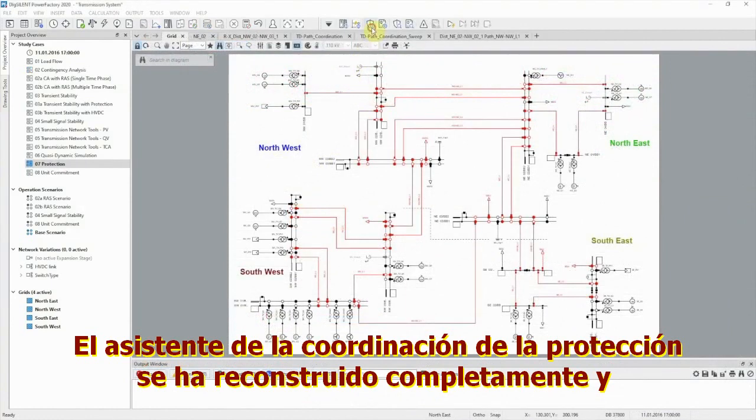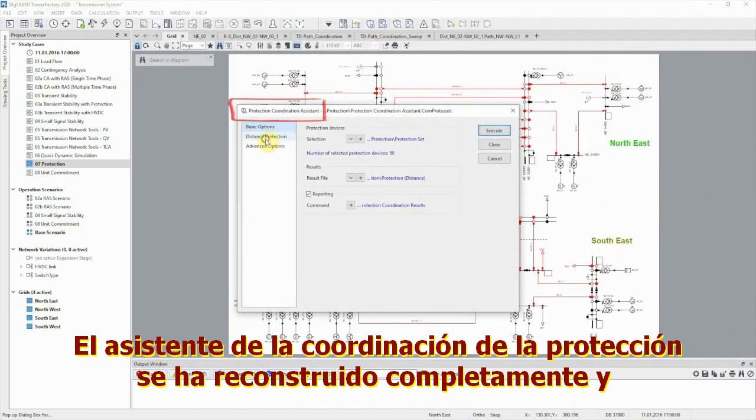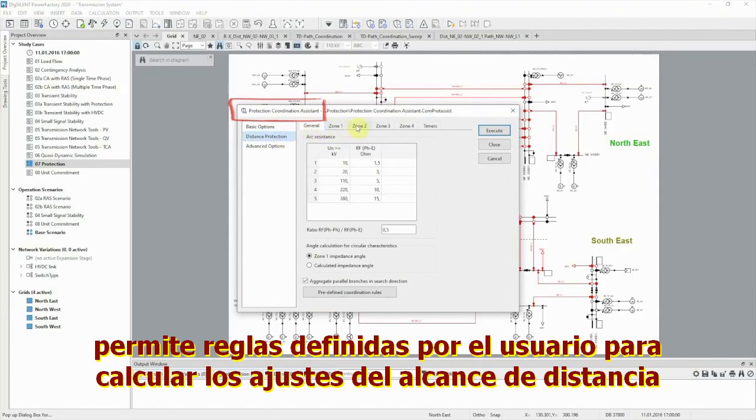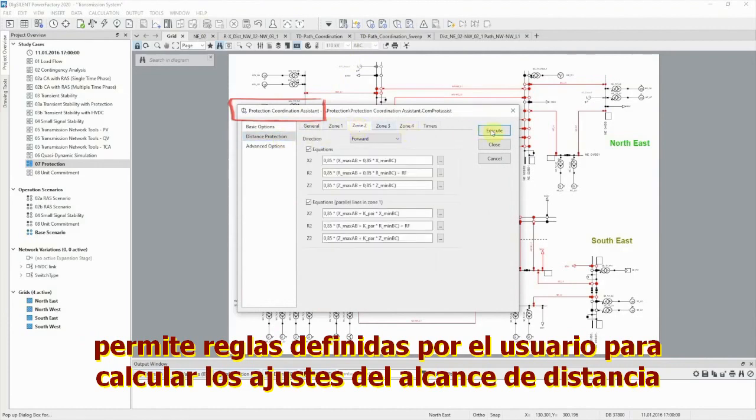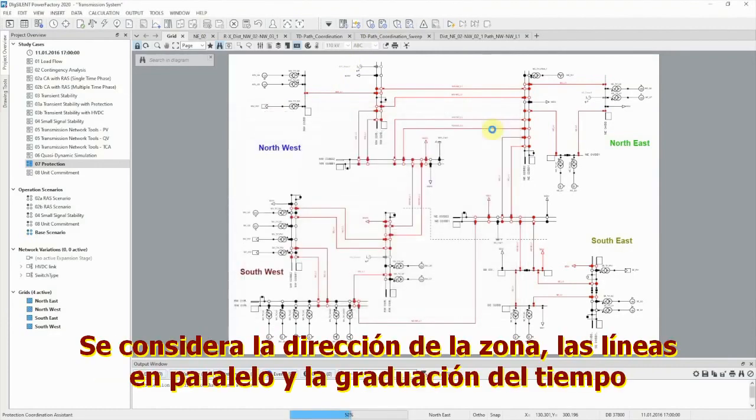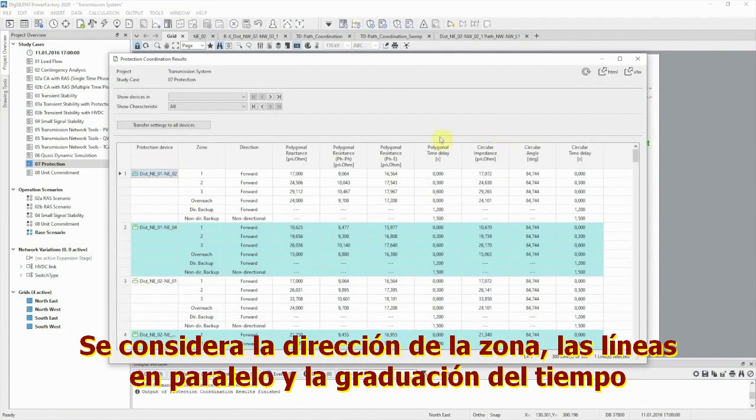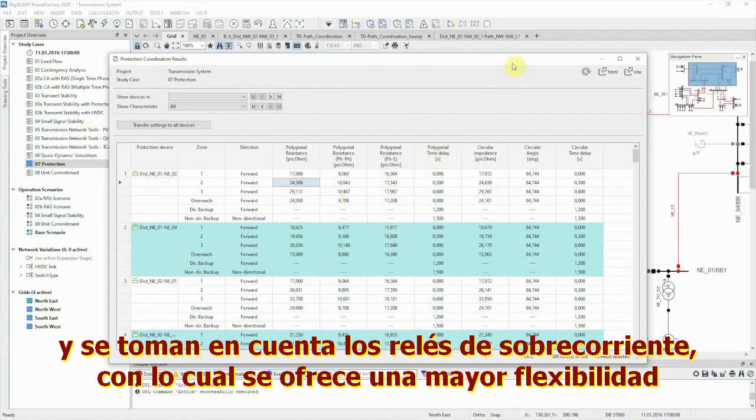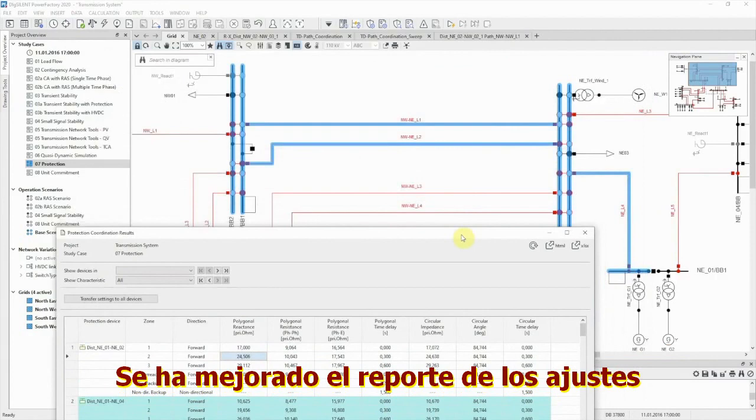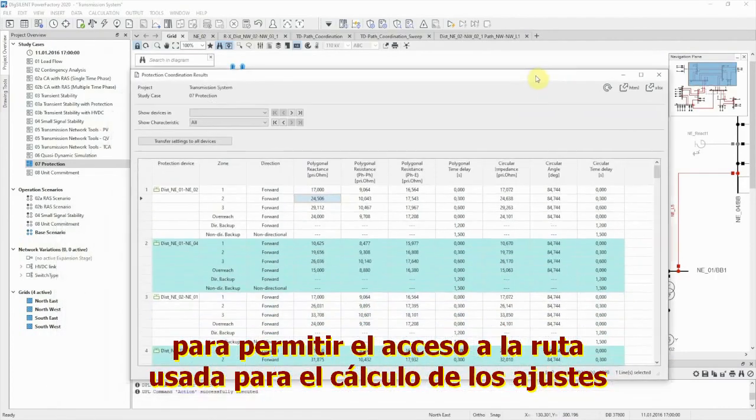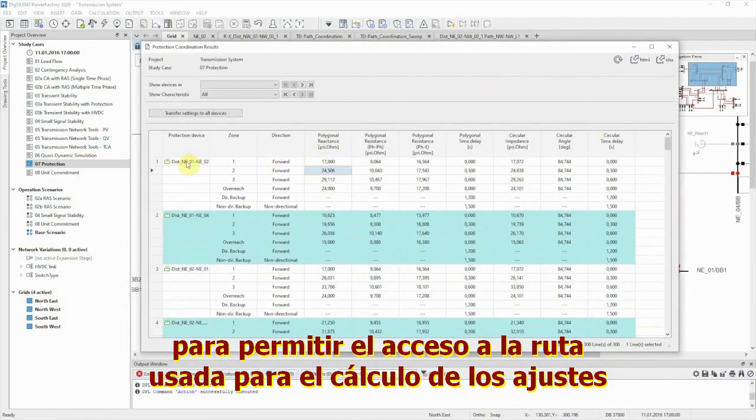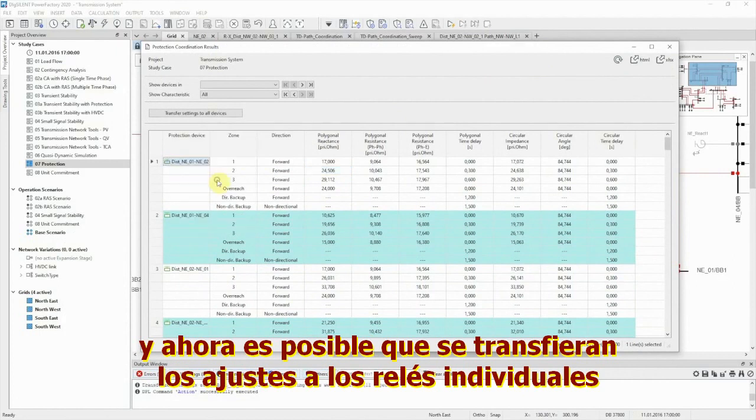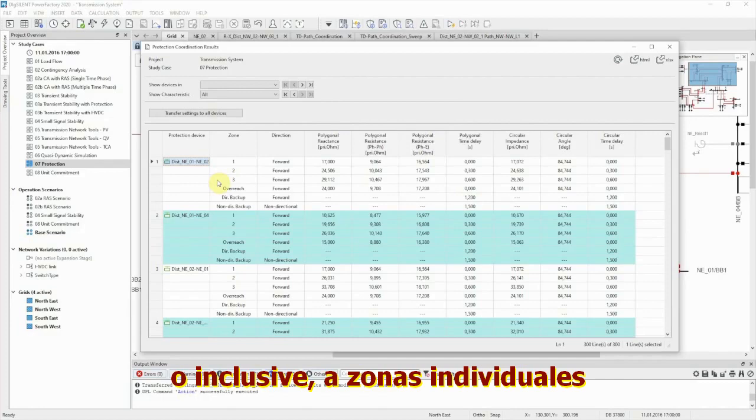The Protection Coordination Assistant has been completely redeveloped and allows user-defined rules for calculating distance reach settings. Consideration of zone direction, aggregation of parallel lines, and time grading, taking into account overcurrent relays at TOFs, offer increased flexibility. The settings report has been enhanced to allow the path used for the calculation of settings to be accessed, and it is now possible for settings to be transferred to individual relays or even individual zones.